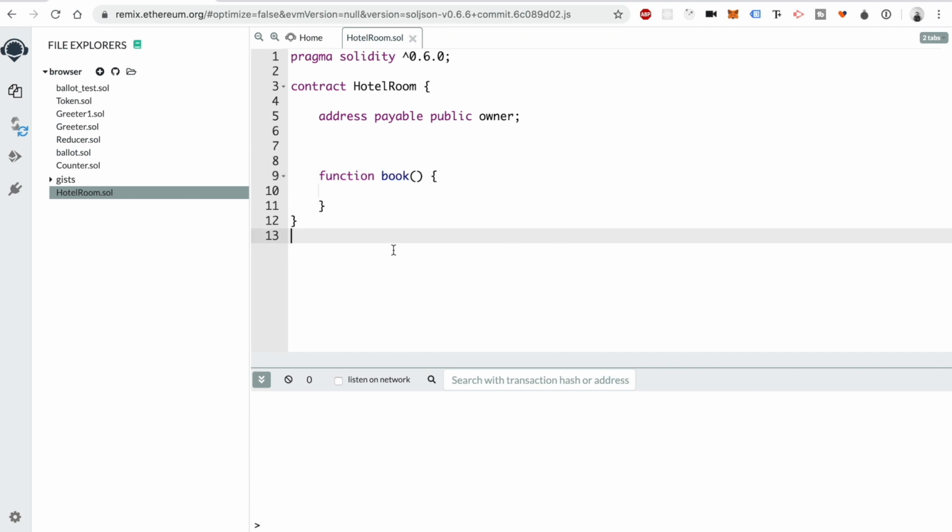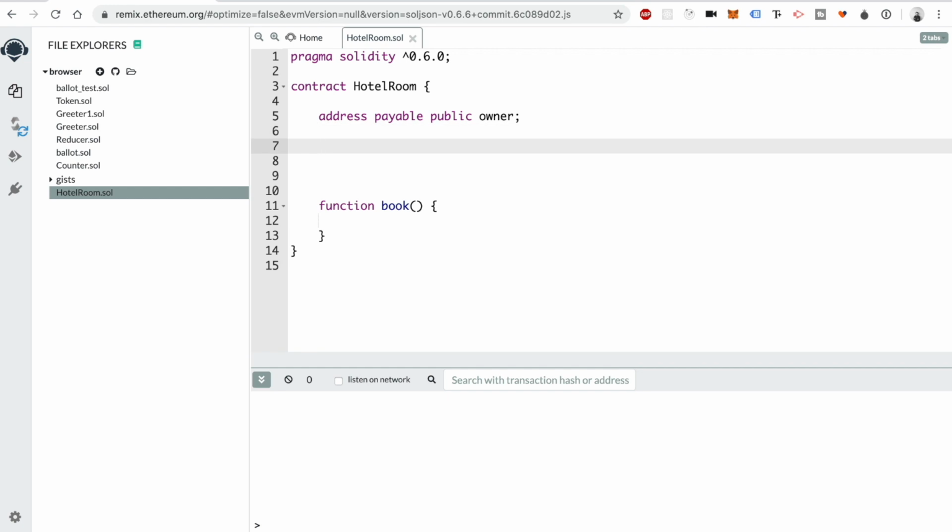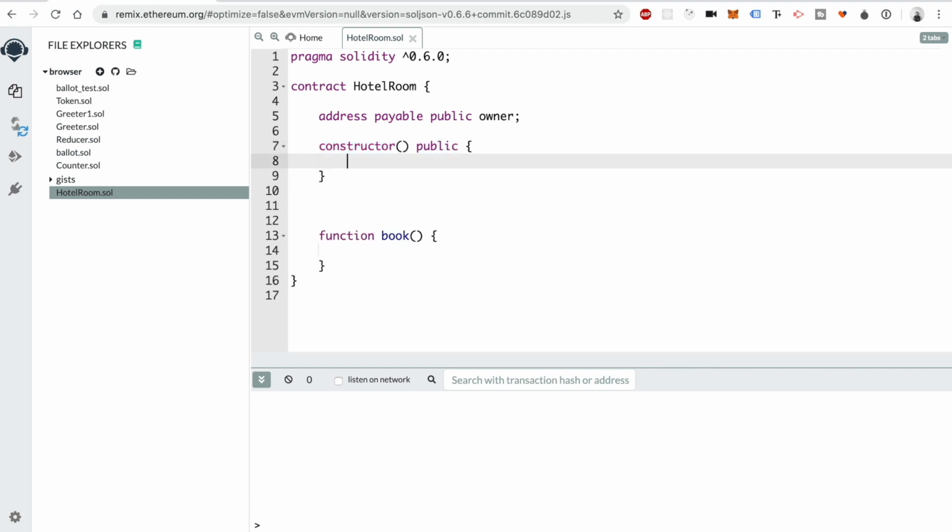Okay, so let's store the owner. We could assign it here and hard code the address, but what we want to do is dynamically assign it to the person who deploys this smart contract. They'll essentially be the creator. Okay, so we'll say constructor. This will be the function that gets run whenever the smart contract is created. Right? Say public and owner equals msg.sender. All right, so let's recap this here.